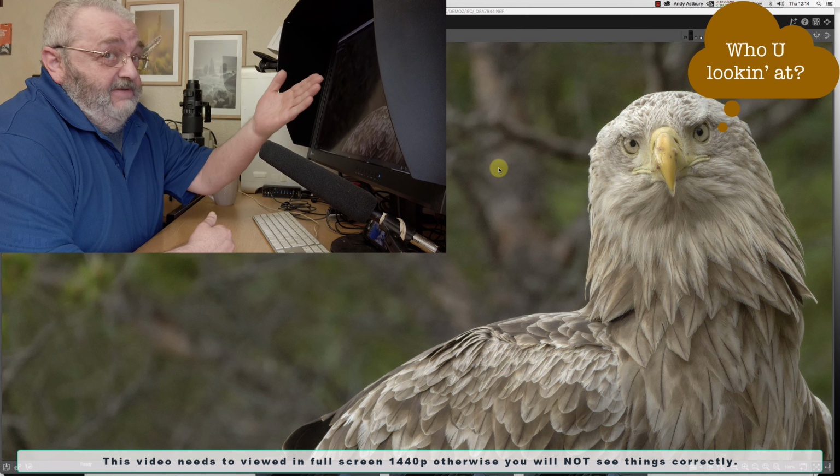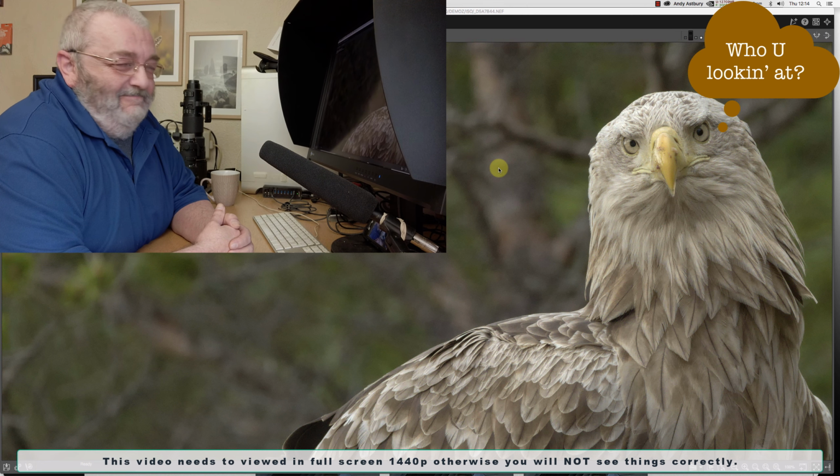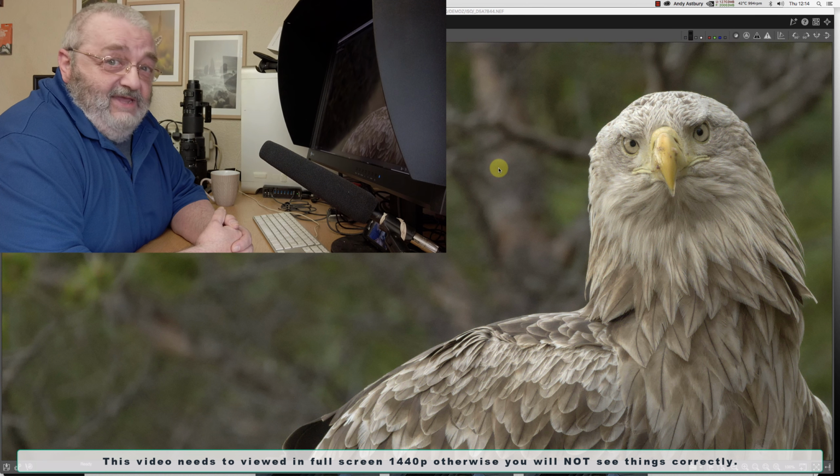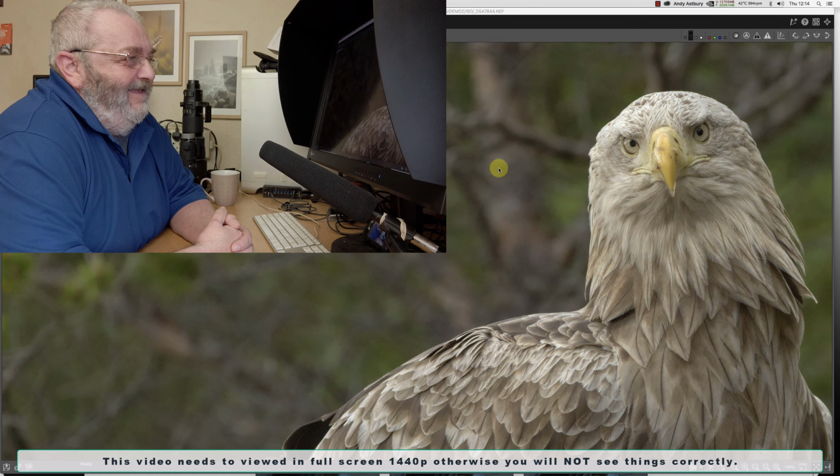Say hello to Miguel. Big old boy giving me the stink eye. Doesn't like me being there with my big 500mm lens. He's not impressed at all, is he? Getting the old stink eye off a white-tailed eagle.